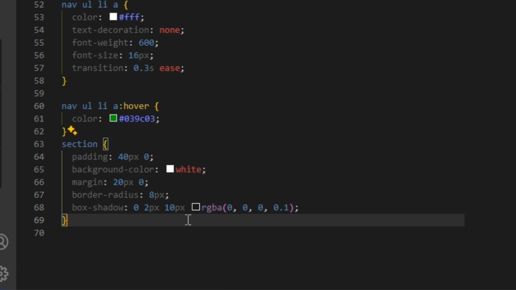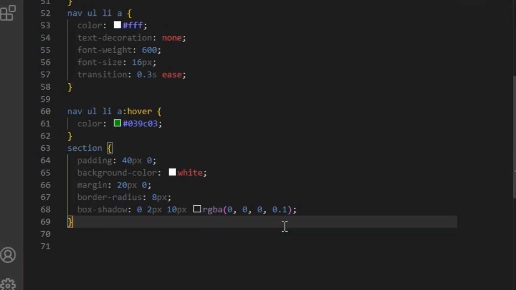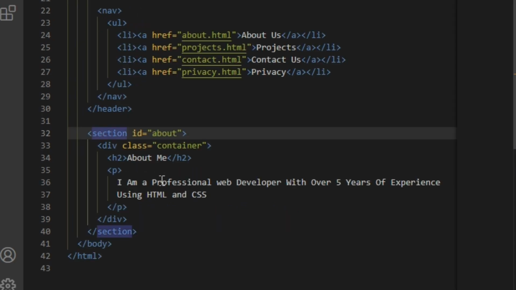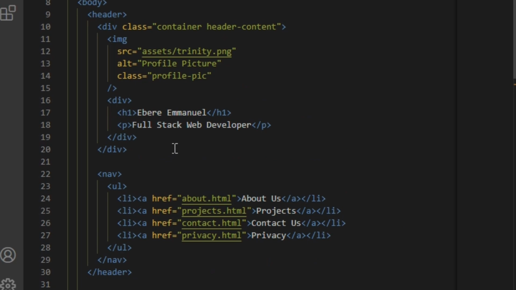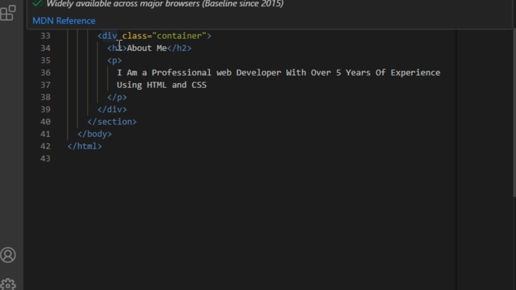So now that we've finished styling the section, I think we should move over to the H2 element. Yeah, we need to change this H2 heading to give it some kind of visually appealing style. So let's go over to the styles and CSS.